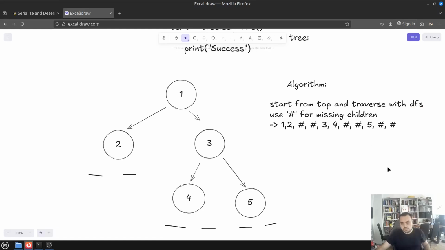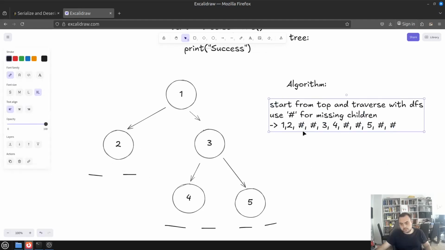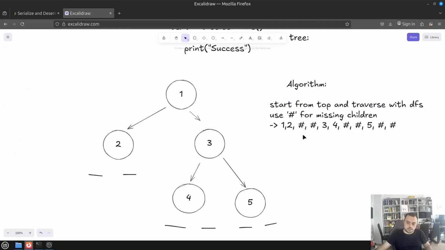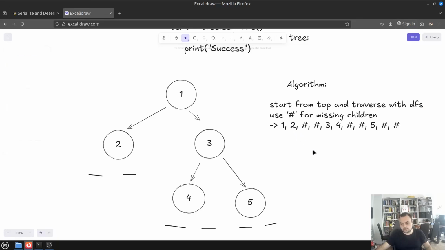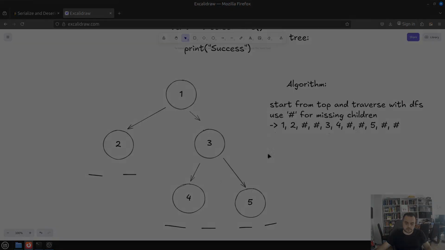So we will just traverse the tree with DFS until we go to a node which has no children, or a single child. Then the one that's missing will be converted to a hash, and everywhere else we will just use their values and convert them to strings, and that would be our string. We can separate with commas, as I did here, and from that we can also retrieve the tree back using our deserialize.